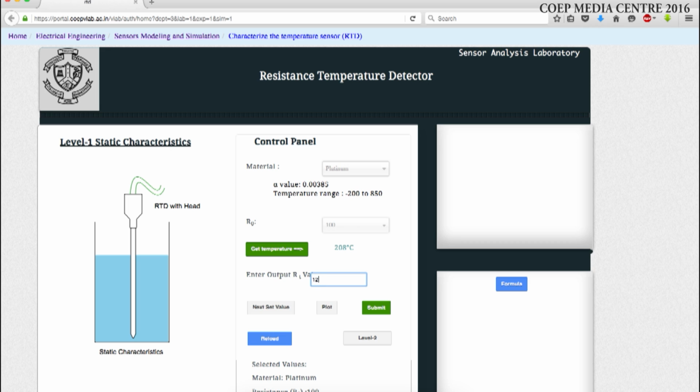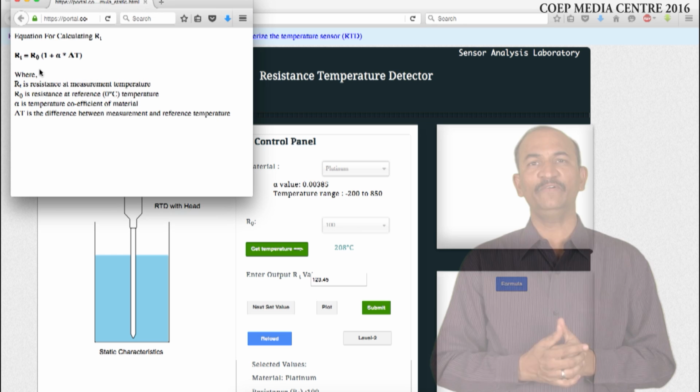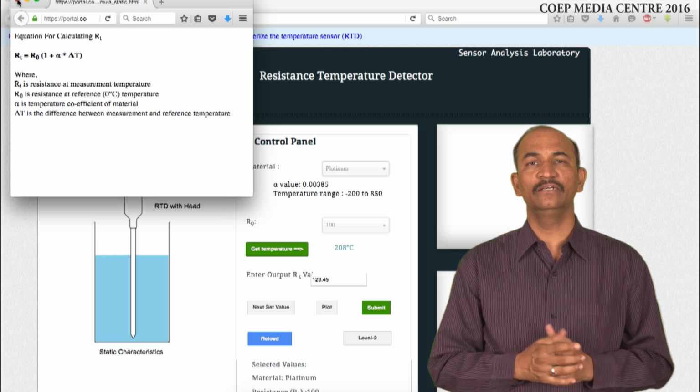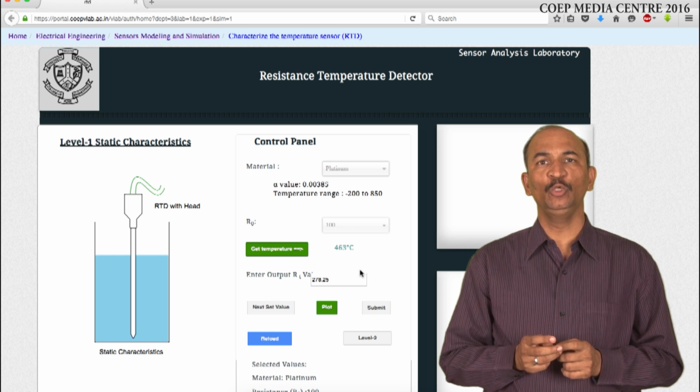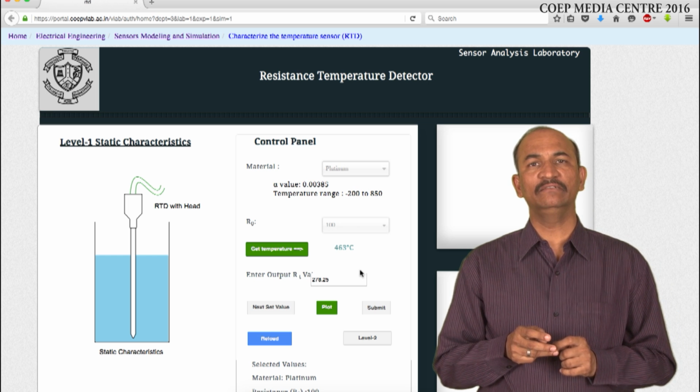And once you put the value over here, if this is correct, you will receive correct, otherwise recalculate. Now this is an indication that the answer is incorrect. Go to formula, refer to the formula and solve the example again, then put the values. You will have to do it for 3 readings.